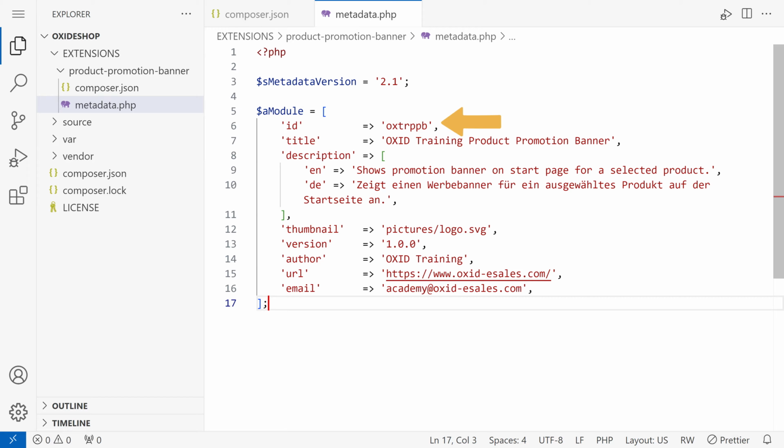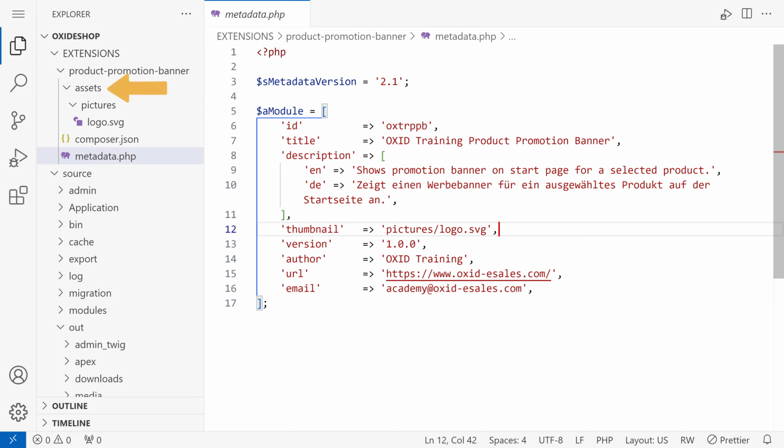The module ID must be unique and should therefore be prefixed with your vendor abbreviation. In this example, we shortened OXID Training Product Promotion Banner to oxtr-ppb, which is very likely to be unique. The ID is often used for other values you need to prefix within your module, which we will do later on. While all source code is stored in the src directory you define for autoloading in your composer.json file, the thumbnail must be stored in a directory called assets.